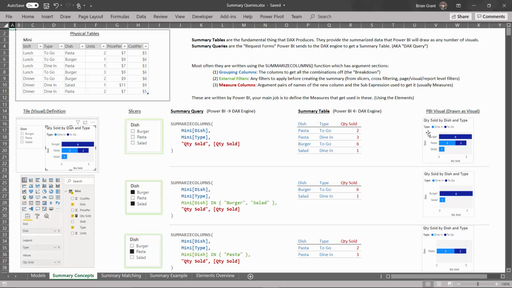And if you'll notice, right, like where does that 6 come from? Well, that is Burger To Go. There's Burger To Go 6, that's where that comes from. How about that number right there? 3 for pasta. Well, this is Dine-In Pasta. And if I look for Dine-In Pasta, well, sure enough, we get 3 right there. How about that little segment right there where we get To Go Pasta, right? Well, if we go find To Go Pasta, quantity sold is 2 right there. That's where that 2 comes from.